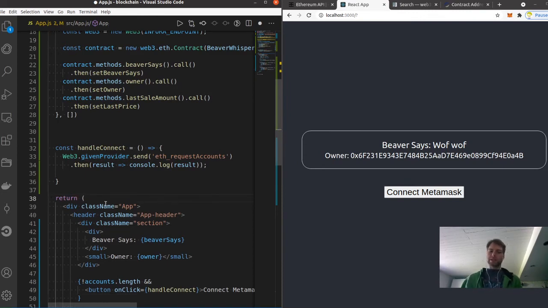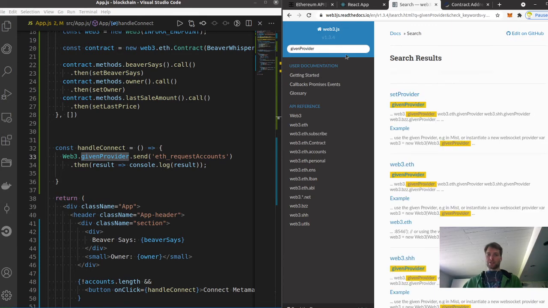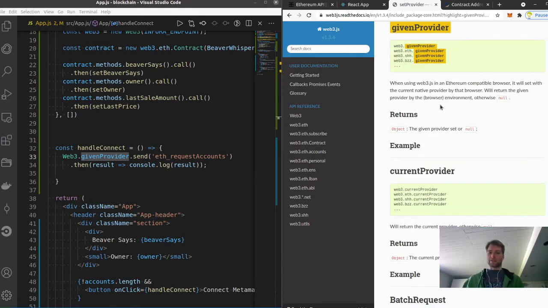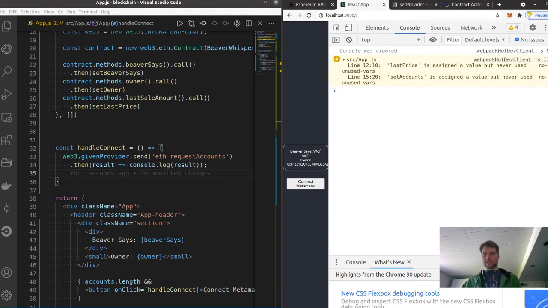But I'm not doing this, I'm assuming this is not null. And if you look here, this is the Web3 library documentation, and look for what givenProvider is. It tells you that it is basically null if the user doesn't have any provider. So that's why we can use it to evaluate if the user has the provider or not. But alright, we have this thing, right? So let's see what's going to happen.